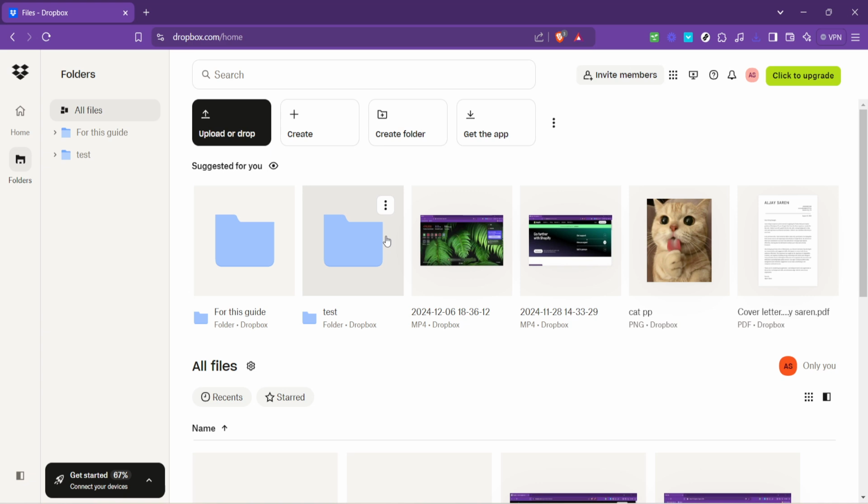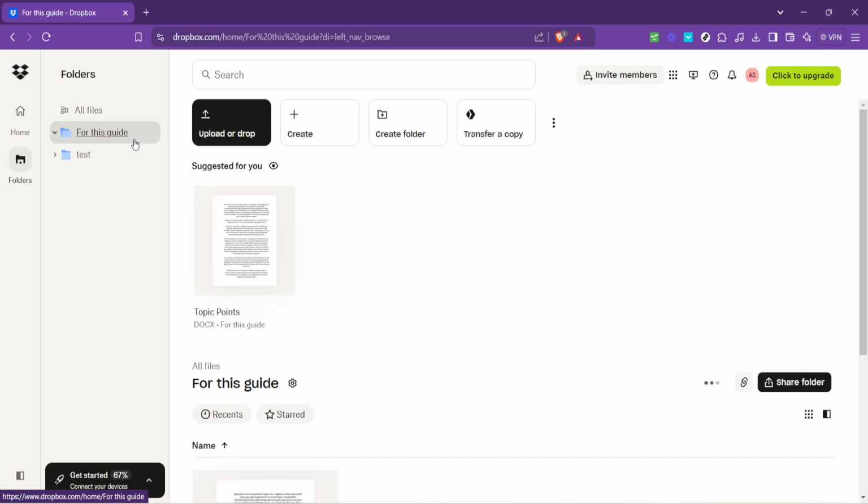Now let's focus on organizing. Click on Folders on the left side of your screen. This will display a list of all the folders you currently have in your Dropbox. It's like opening a drawer in your digital filing cabinet to see all the folders grouped together, making it easier to find the one you want to rename. After you've found the folder you wish to rename, give it a single click to select it.